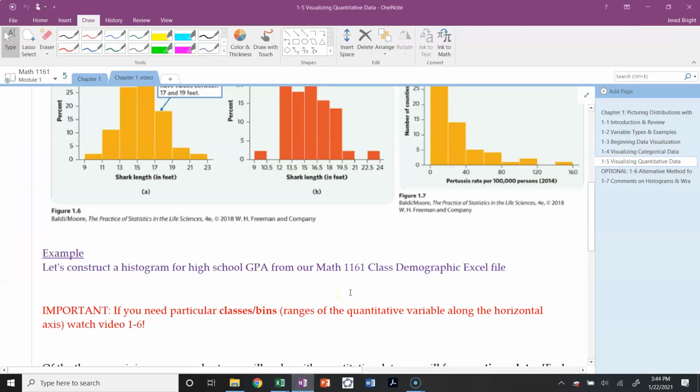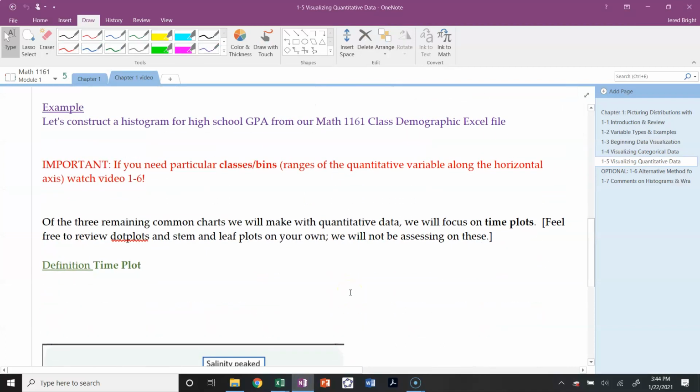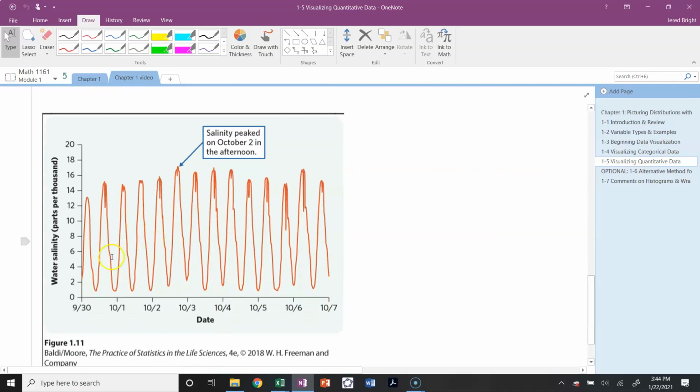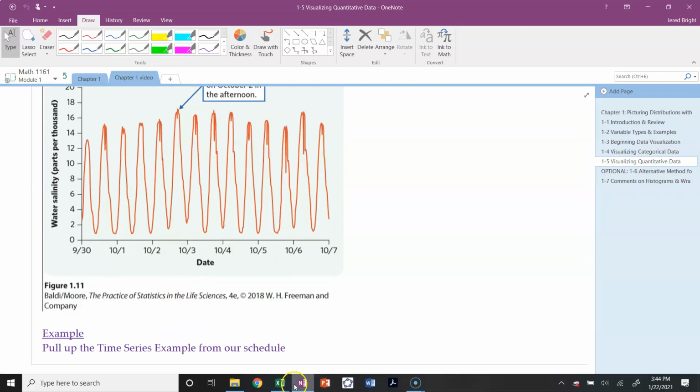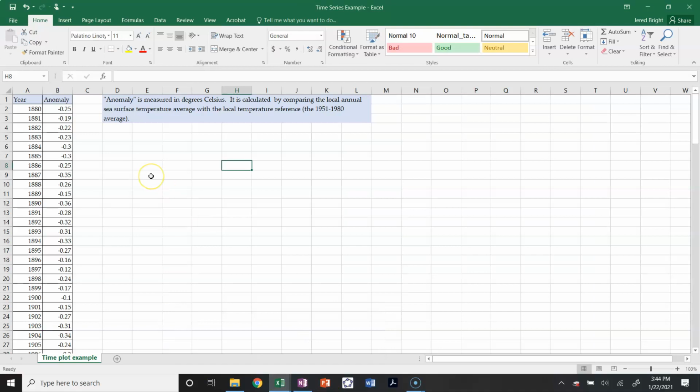Okay, but nevertheless, we did mention there was also the dot plot and stem and leaf. We're not going to focus on those. The other one we will touch on is the time plot. And simply put, a time plot is a plot of a variable over time. So the example here, you can see it's looking at water salinity over certain days, and measures the salinity on each of those days.